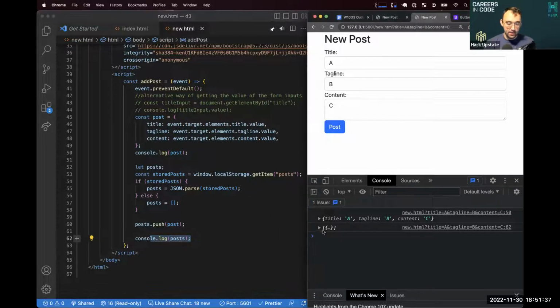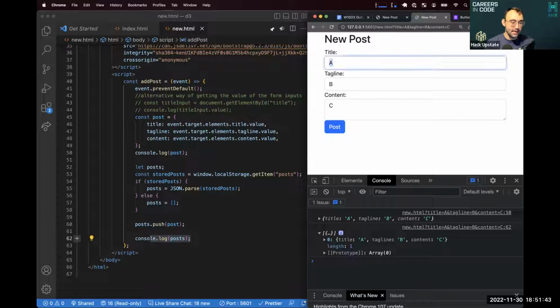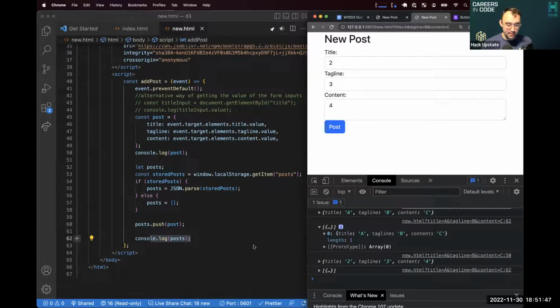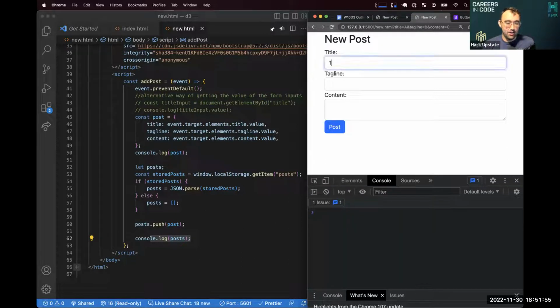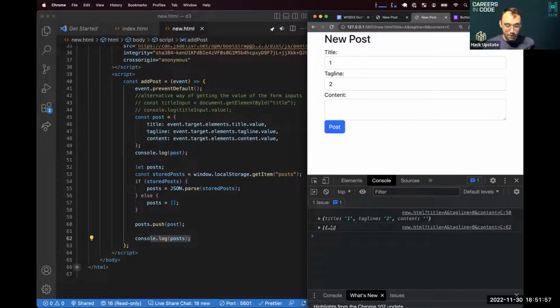If I come down here and pop this open, I can not only see a post there, but if I create a second post with 2, 3, and 4 and click post, oh, that's not going to work yet. Ignore me on that one. Sorry, I got ahead of myself there. Okay, so we've got our post showing up in the array.